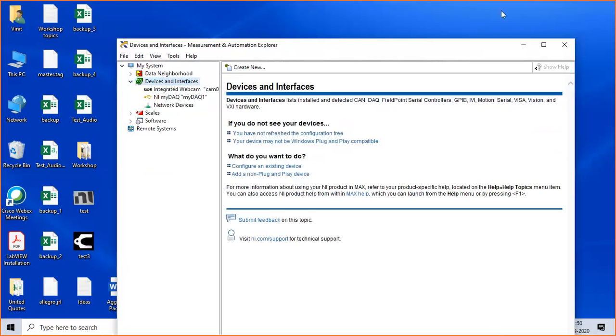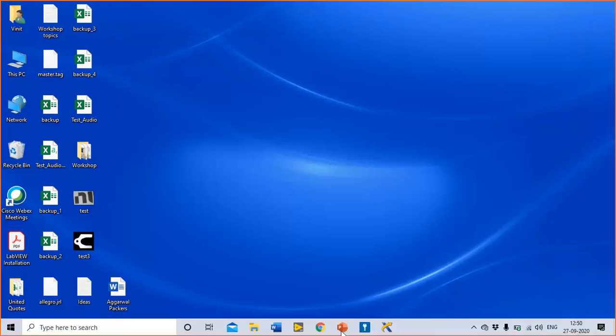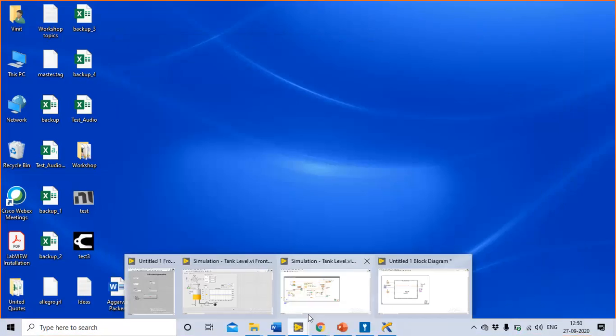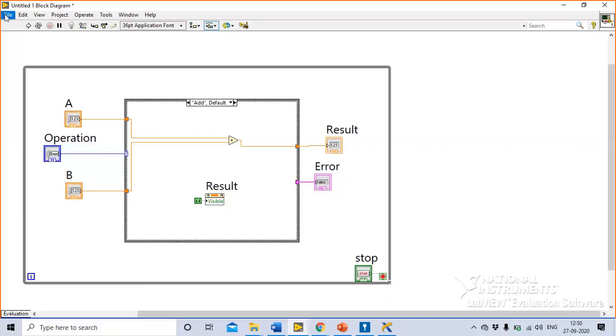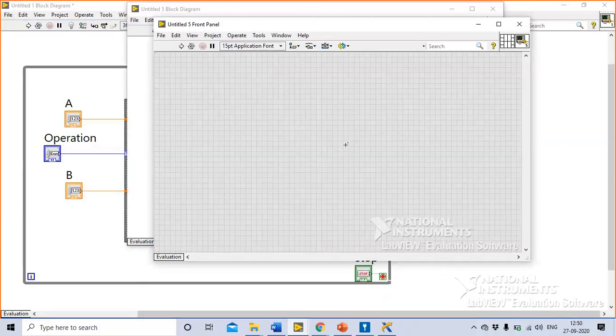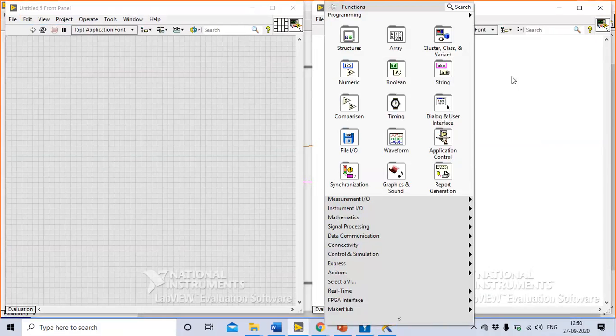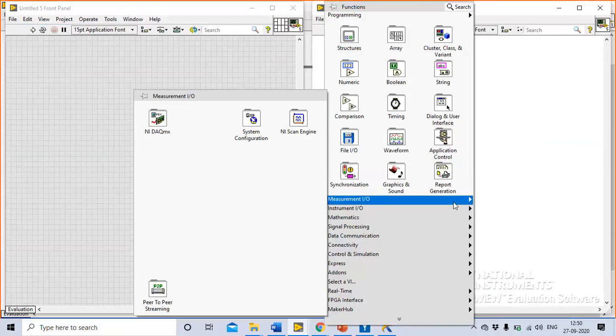So let us very quickly interface with this device in LabVIEW. What we will do is we will read a waveform from this device in LabVIEW and show it on the screen. So I hope everyone is able to simulate the device. I will go to LabVIEW, create a new VI, and press Control T. I'll go to the block diagram, right click, then go to Measurement I/O. The drivers of all NI hardware devices will show up under Measurement I/O.